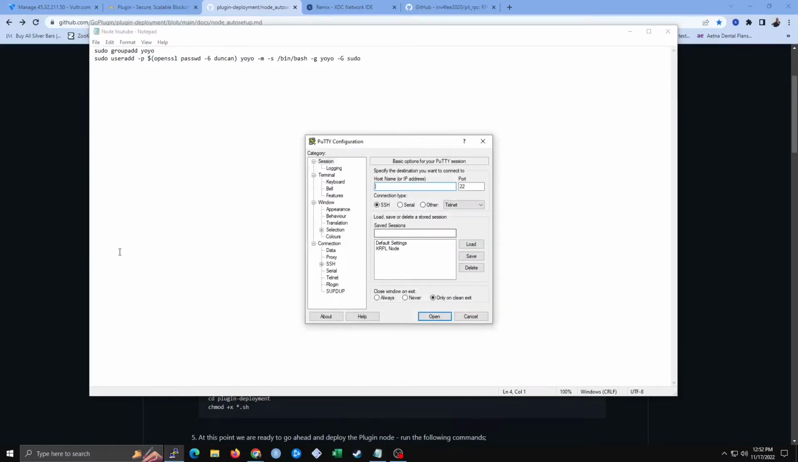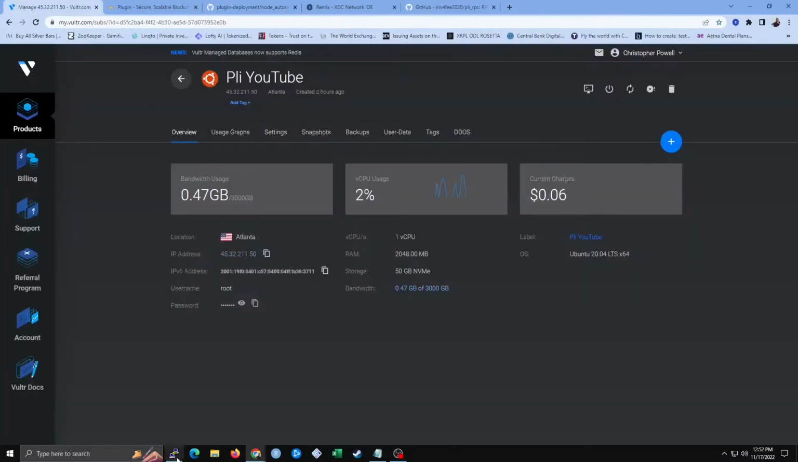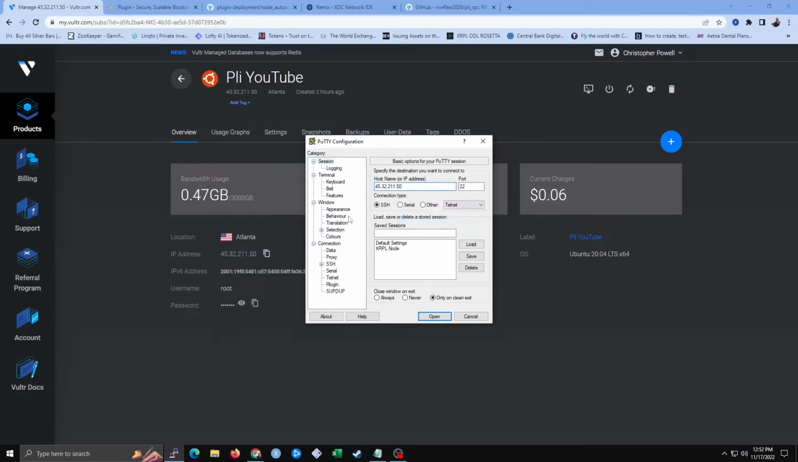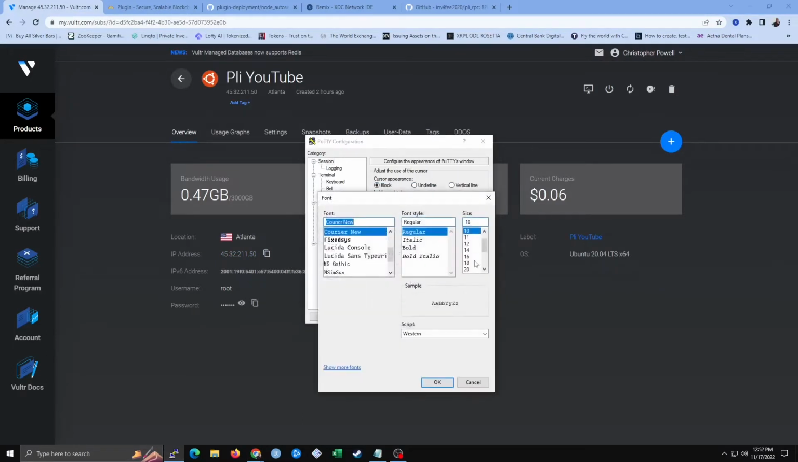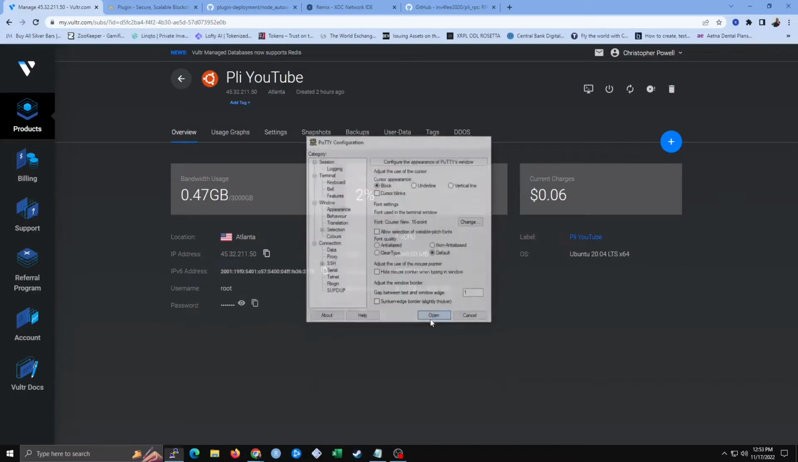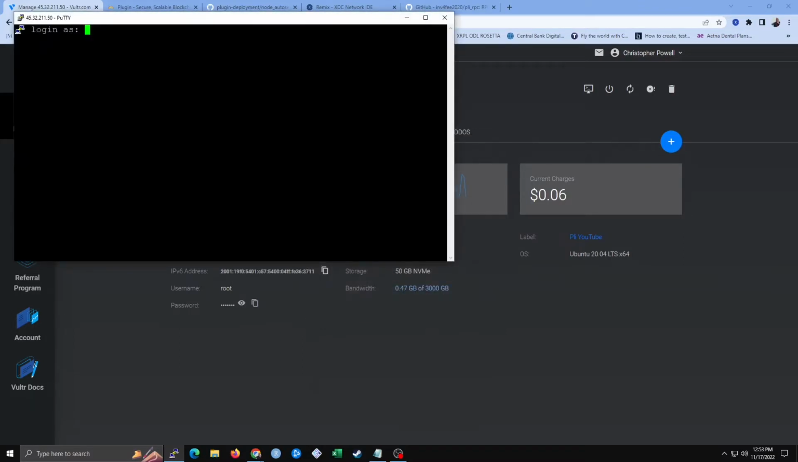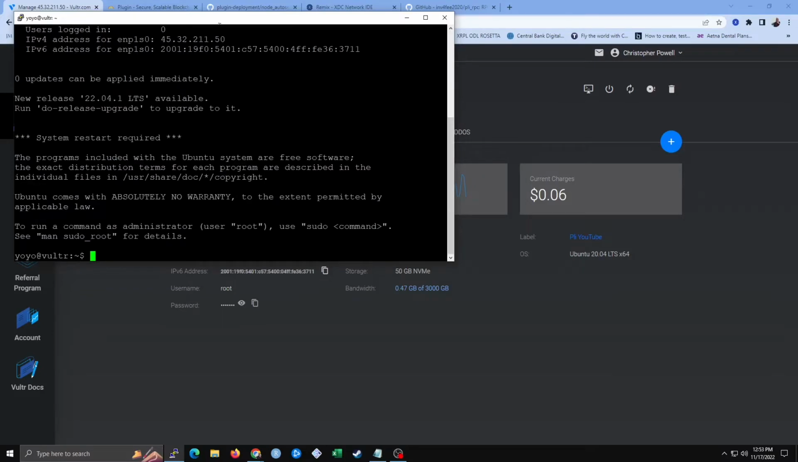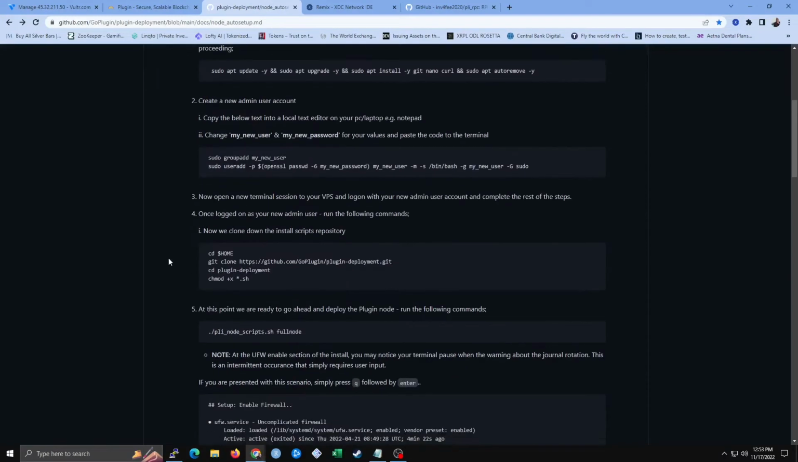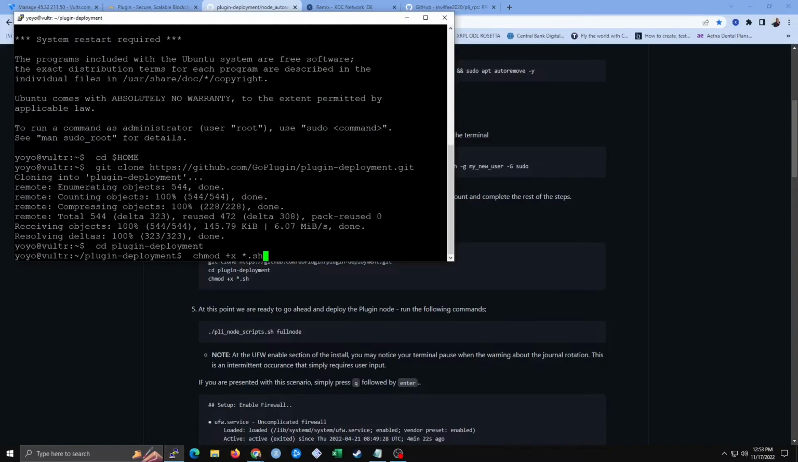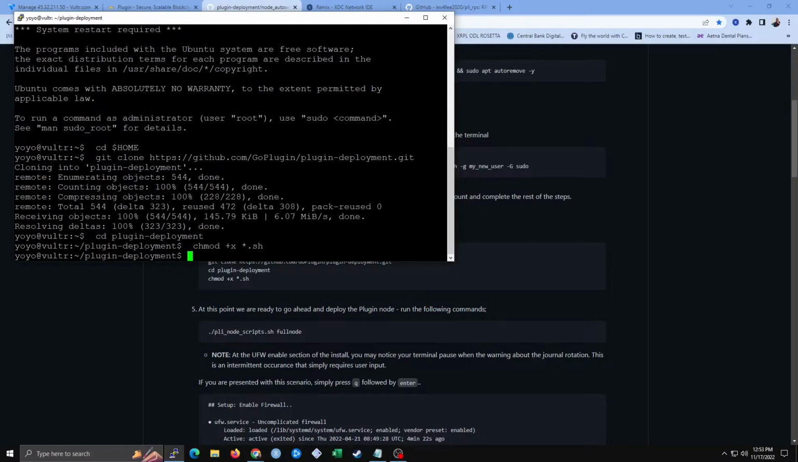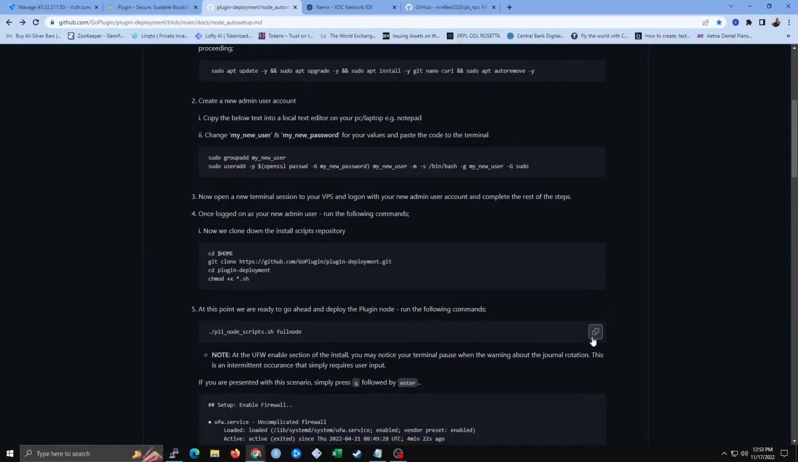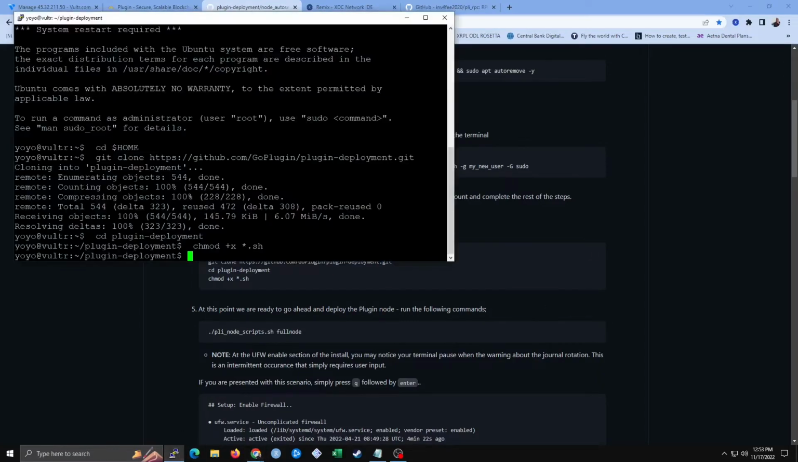Open PuTTY once again, copy your IP address, paste it into your PuTTY, and then you want to click open, log in as Yo-Yo, and then your password is Duncan. Now we're going to go to number 4. We're going to copy, and then we're going to paste, press enter. Number 5, copy. We're going to paste, press enter. Type in your password, which was Duncan.